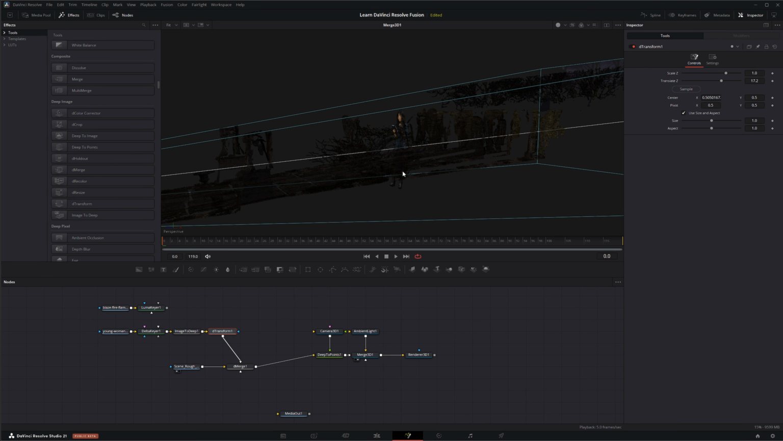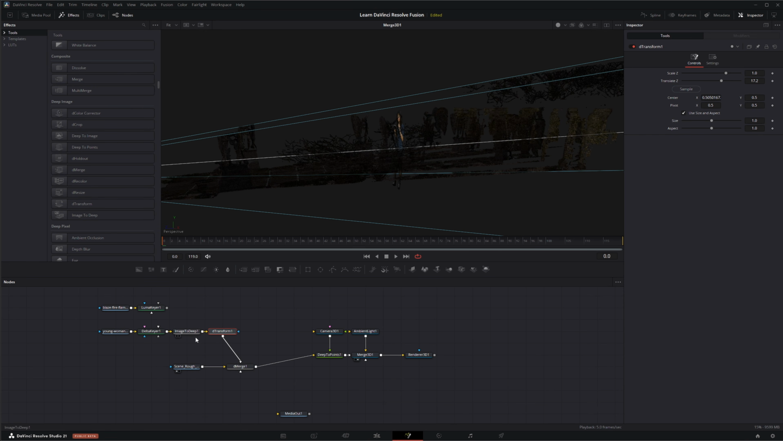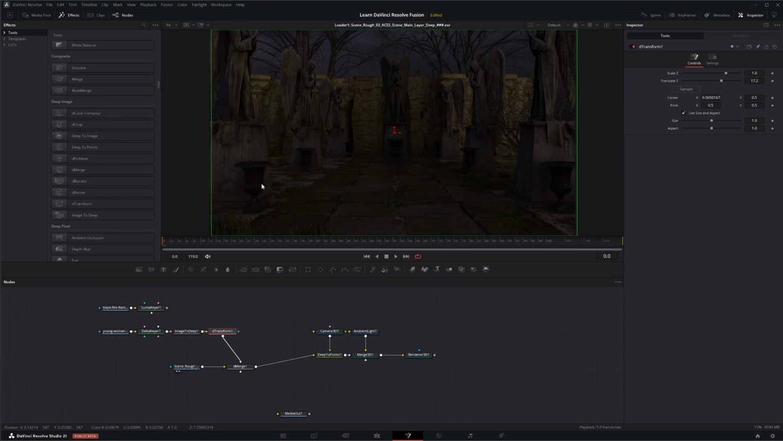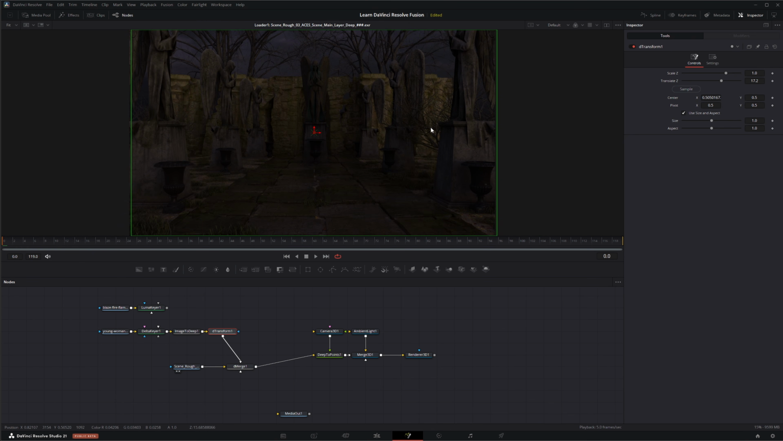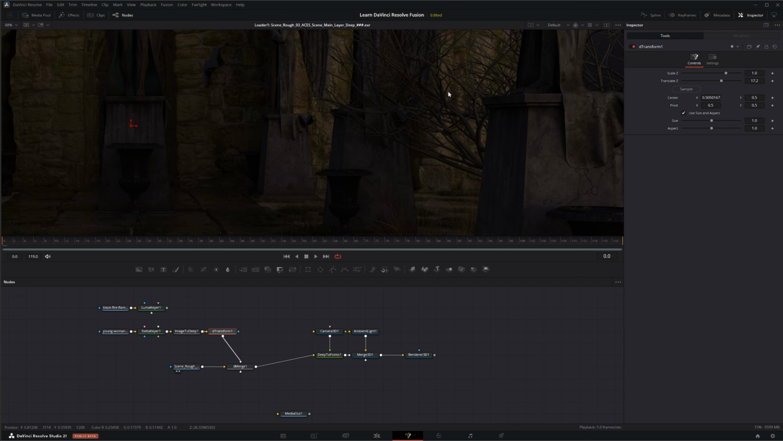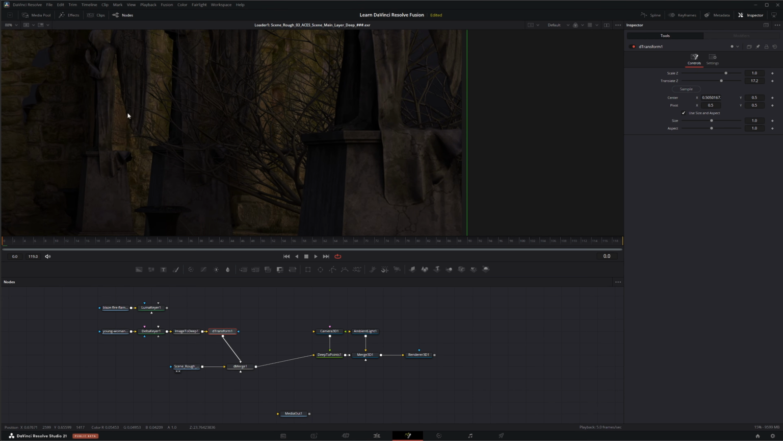So let's say we want to move her. And let's look at our original scene here. Let's say we want to move her behind this bush, but in front of this vase and this statue. Now, if we were to do that in the real compositing world, we would have to block all this bush out and do a whole bunch of masking and all kinds of crazy stuff. But using deep pixel, we can just put her there and it's automatically going to happen.